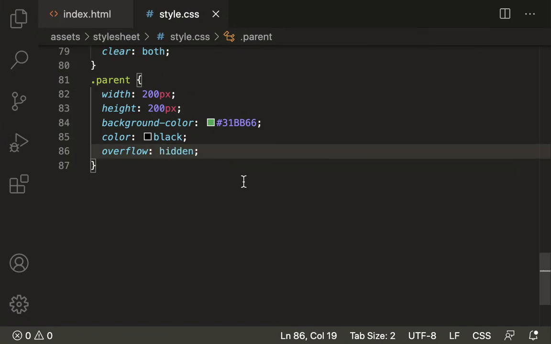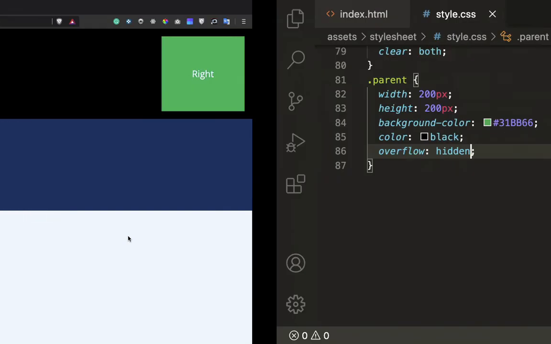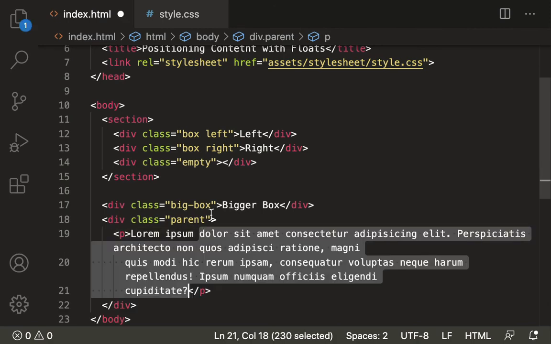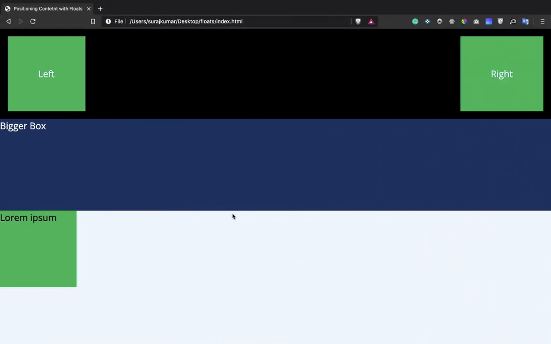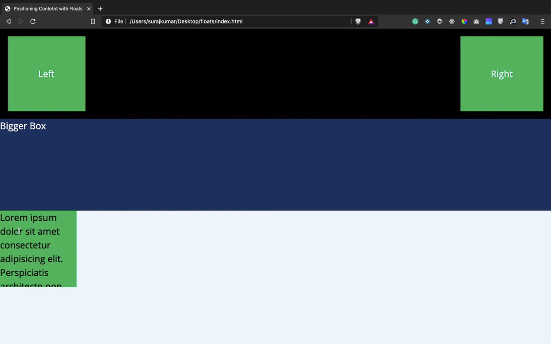And last we have the hidden value. What hidden does is, whatever extra content is overflowing the container or box, that text will be hidden. We will not be able to see that content. Right now we just have 2 words. If we have extra words here, let's save it and check out the result here. We can see we cannot scroll, so we cannot see the extra content which is overflowing the box.